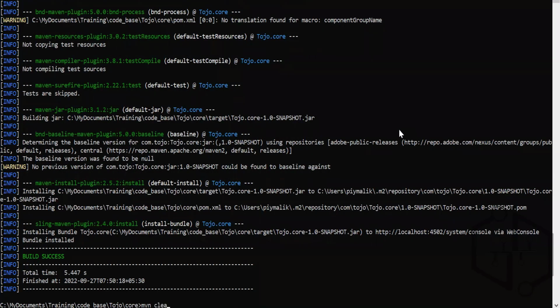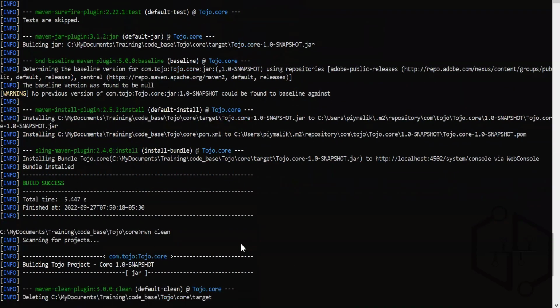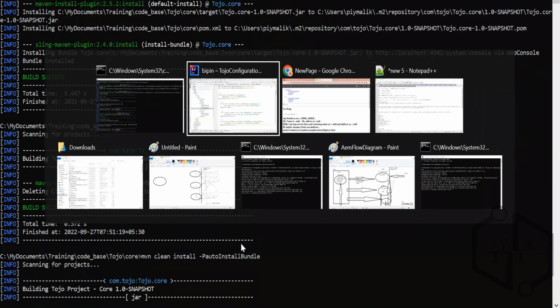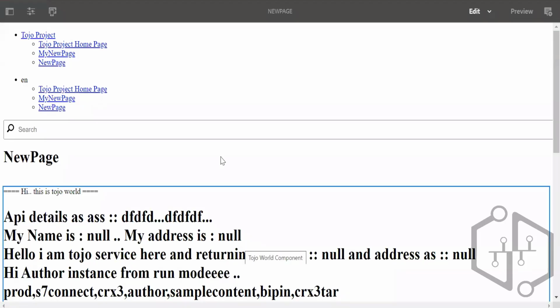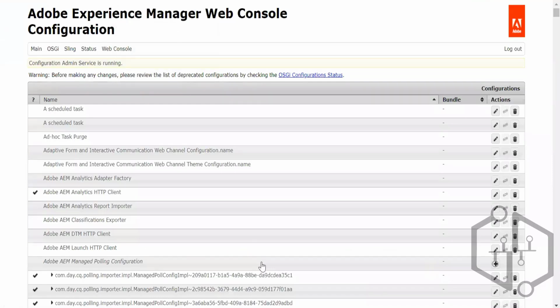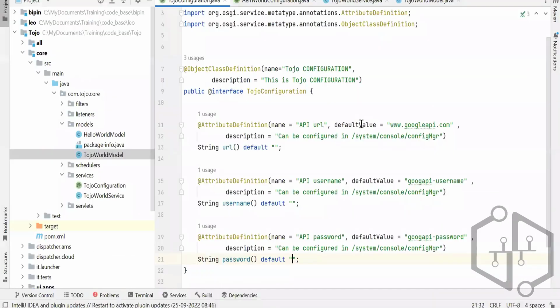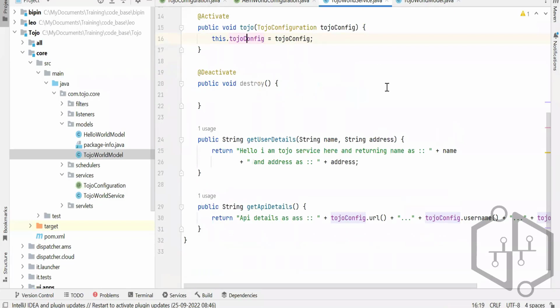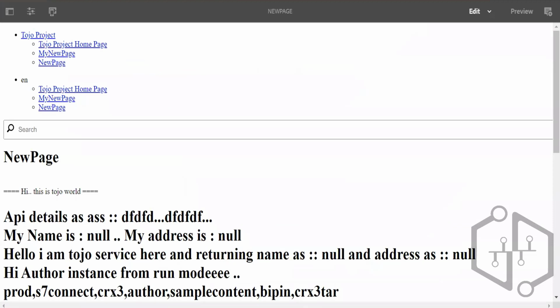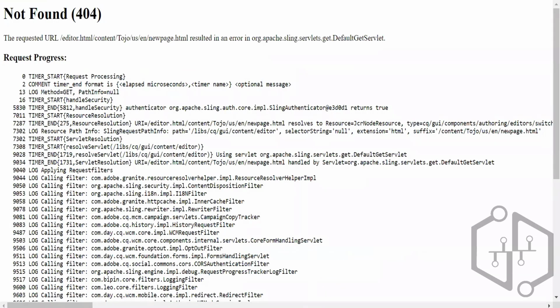Let me do my clean install. So I'm just cleaning all and then let's do that again. So I provided the default value. This is the way we provide the default values. Here we are reading these values. I still have to. Oh, okay.